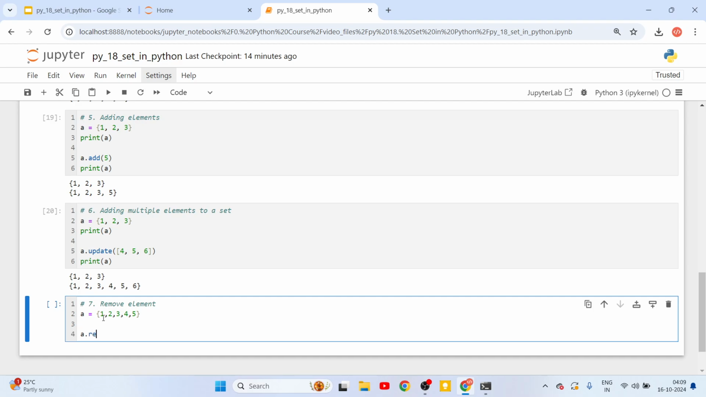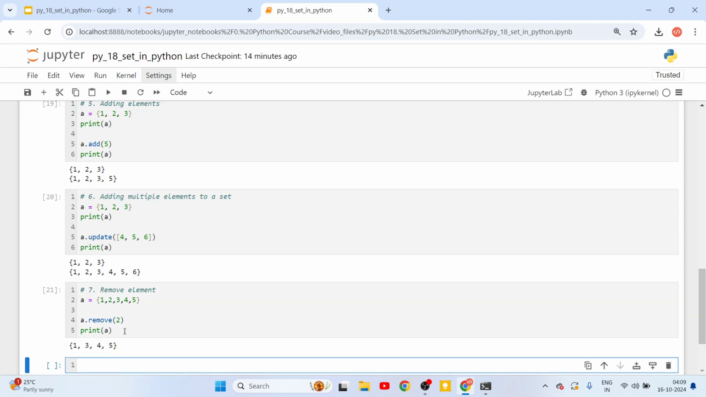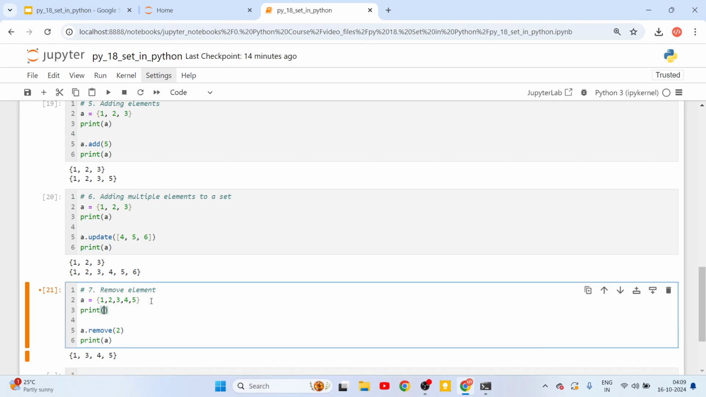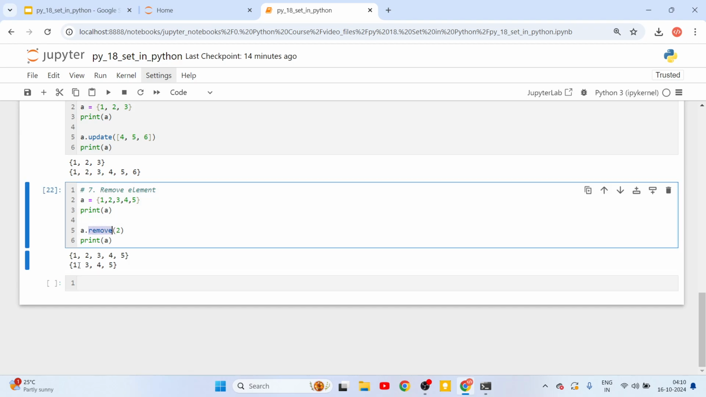So I can say A dot remove and mention the value that I want to remove. Let's say that I want to remove 2 from this. So I'll mention 2, and then let's print this A. That's going to remove the 2 from the set A that we have created. You can also print the original set first and then remove it. First we have 1, 2, 3, 4, and 5, and we have removed this 2 using the remove method, and now that 2 is not there anymore. So this is how you can remove the elements.